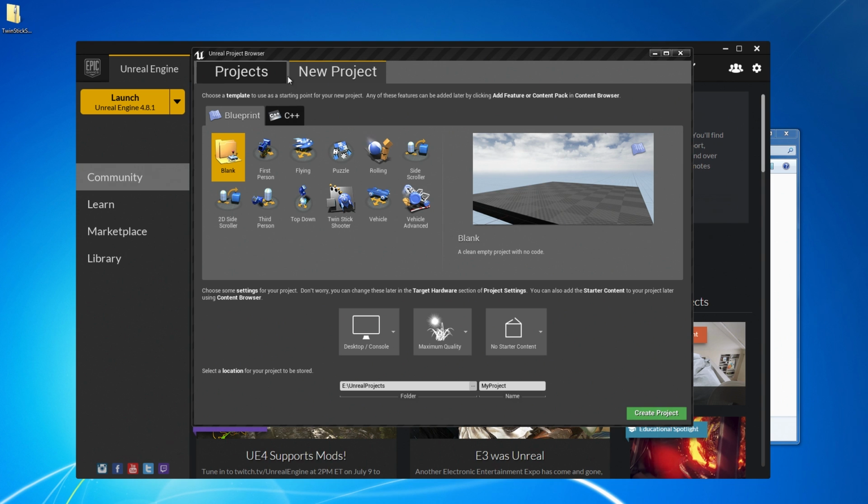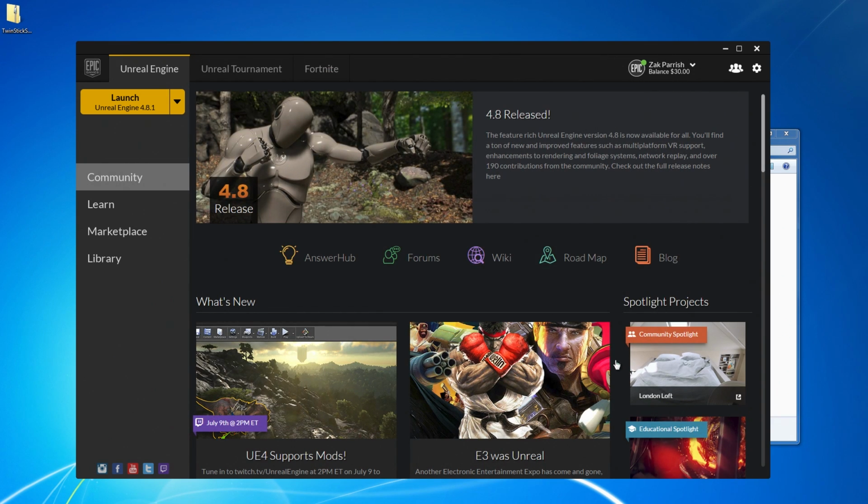I'm going to start off by going under the new project tab in the editor, and let's make sure that we add the starter content, give this a meaningful name. Let's just call it Twin Stick Shooter, and click create. So that part's easy, right? That's great. We've got a project.